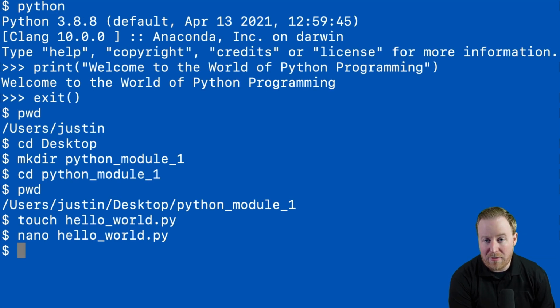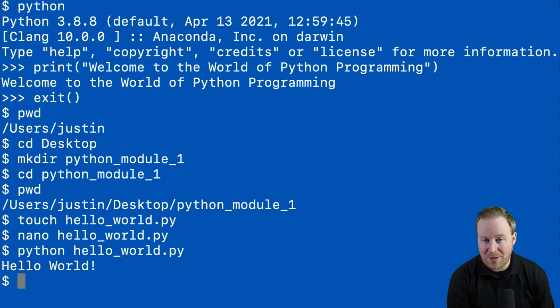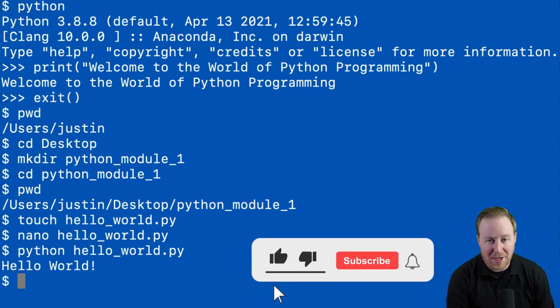Now we have that file created inside of our folder. If we want to run that, we're going to call the Python shell by using the keyword Python, and then we're going to give it the name of that file, which is hello_world.py. When we hit enter here, this is actually going to create a shell, run that file, print the output, and close the shell. So when we hit enter, you see the output there is hello world.